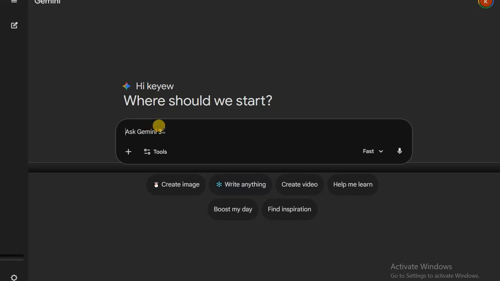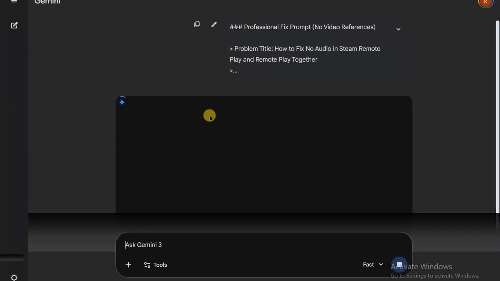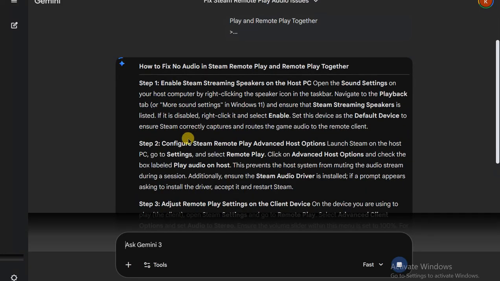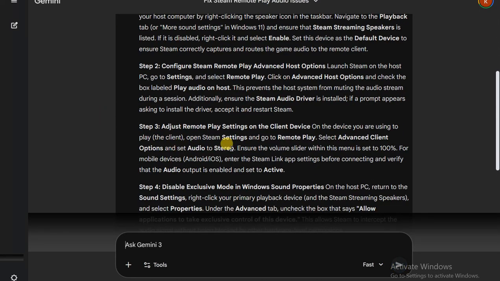On Rexist, I focus on simple and safe fixes. In this video, I will share a secret easy trick that restores audio in Remote Play without reinstalling anything.